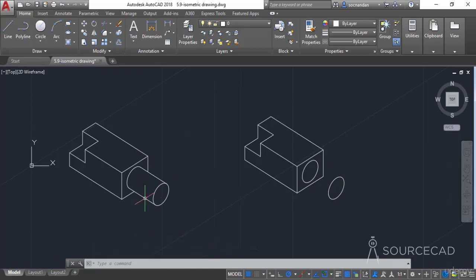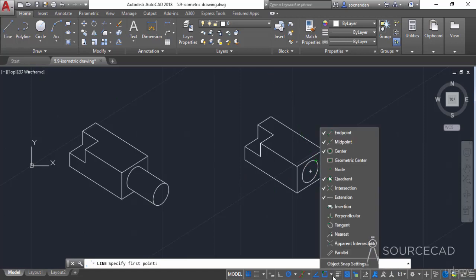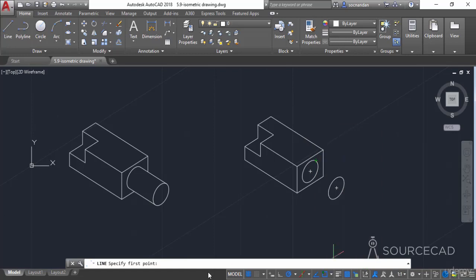For adding these two lines, select the line tool and go to this circle. Now you'll see this quadrant, and if you're not able to see it, go to the object snap and make sure that the quadrant option is checked. Now click on the quadrant and click on the corresponding quadrant of the other circle and press enter. Press enter again to repeat the command and go to this quadrant, then this quadrant and press enter.